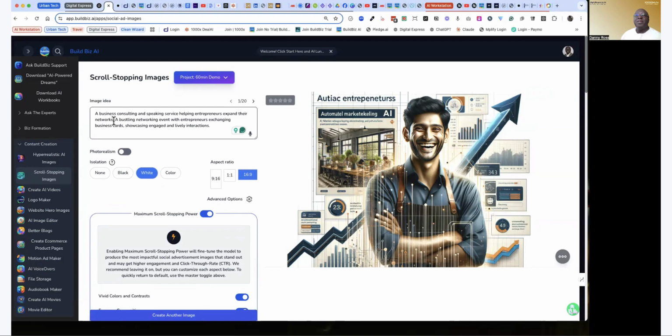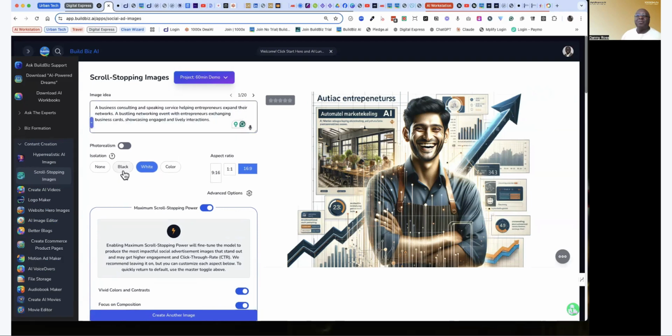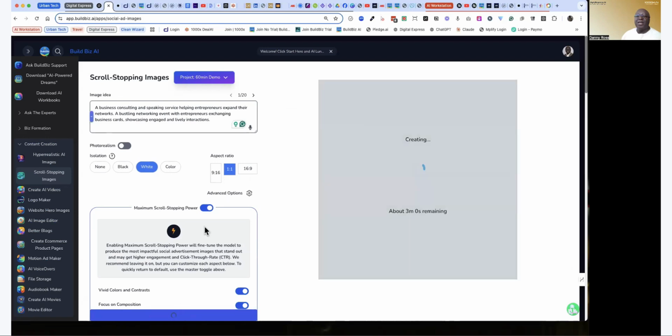So it gave me an idea for a bustling network event with entrepreneurs exchanging business cards, showcasing engaged and lively interaction, right? And you can pick whether you want the background to be black or white as far as the isolation. Do I want it to be a 16 by 9, or do I want it to be a square? And then you can go down below and toggle on and off all of those different elements so that you can use it in multiple ways. So that's where that comes into play.